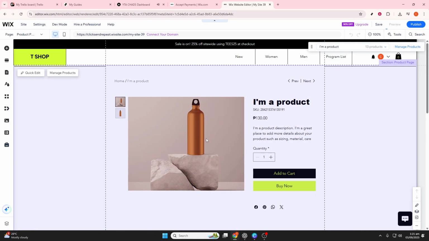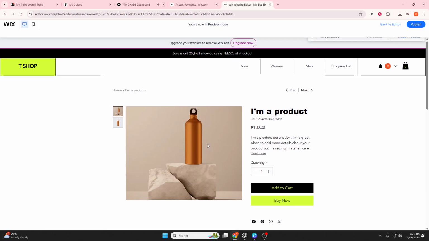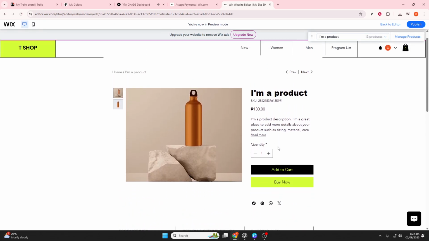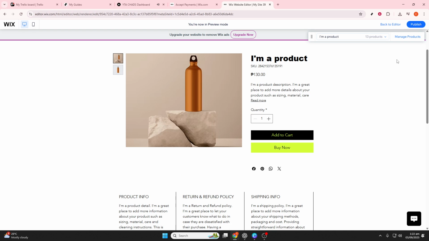Utilize Wix Analytics for insights on your store's performance and pay close attention to customer feedback. With these steps, you're all set to launch and manage your online store effectively on a Wix free site.